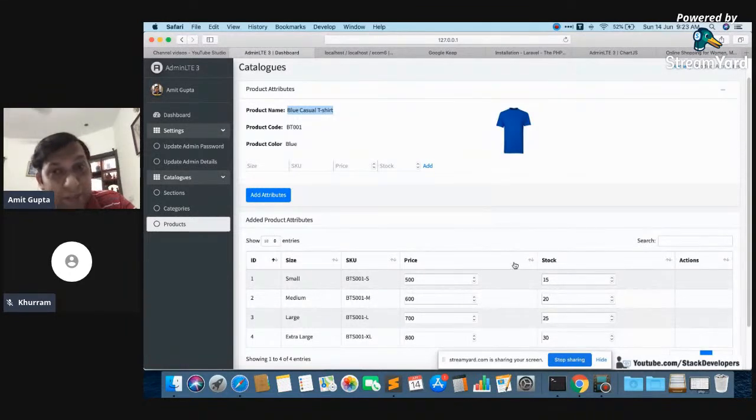Price and stock both vary as far as the attributes are concerned. Like we have added four attributes for this one: small, medium, large, and extra large, and each can have a different price. Like in INR they can have 500, 600, 700, 800, and we are going to give them a name as well, like SKU, the stock keeping unit. We are going to name every attribute, because whenever an order comes, we are going to take that order from this SKU.